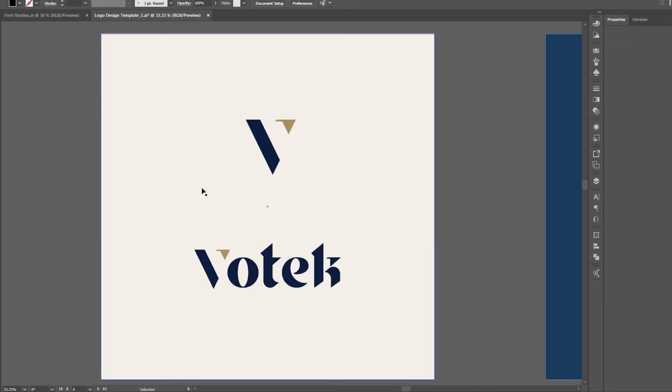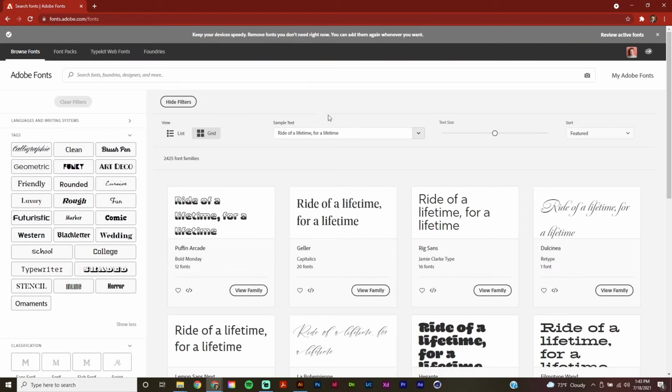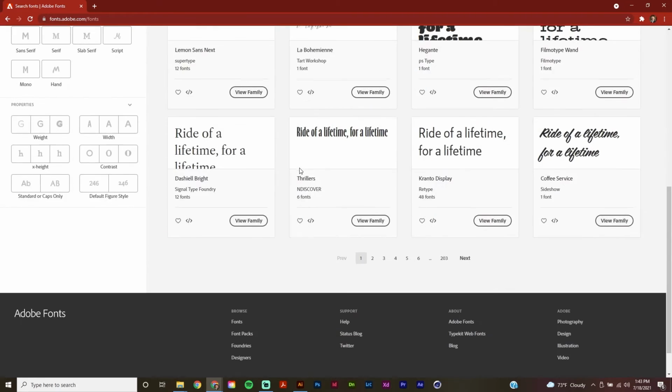So if we take a look at our logo, we'll see that we have sharp edges, we've got angles, and we have a high contrast between the thin and thick parts of the letters. These are all things that we're going to want to keep in mind when we're looking for a font to pair with it. So first things first, I have entered my tagline for my brand above so I can see what each of these fonts looks like when applied.